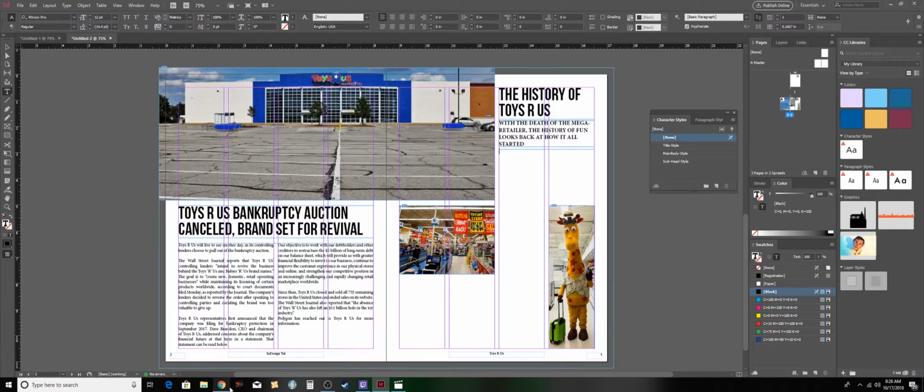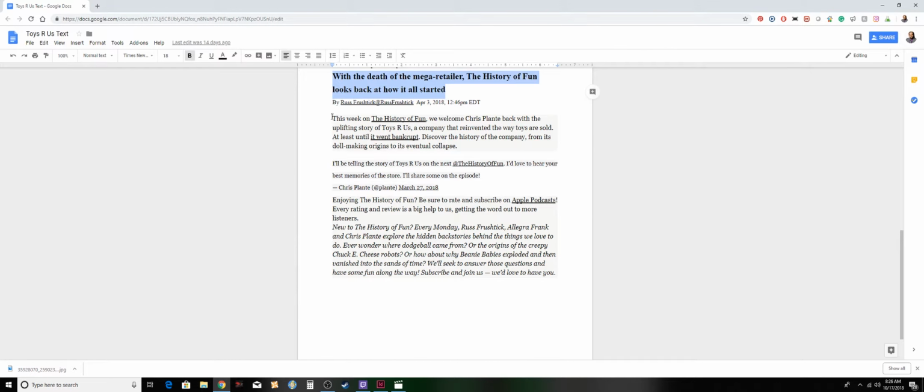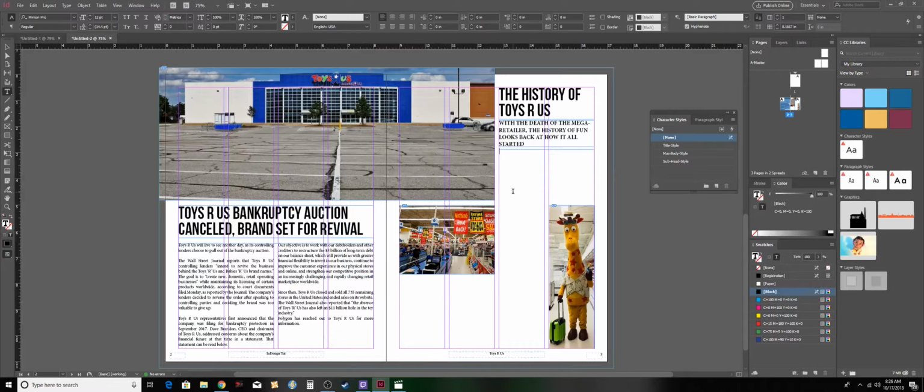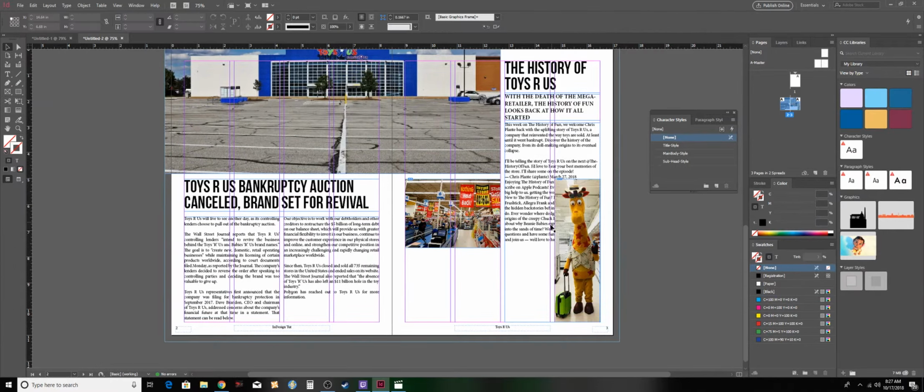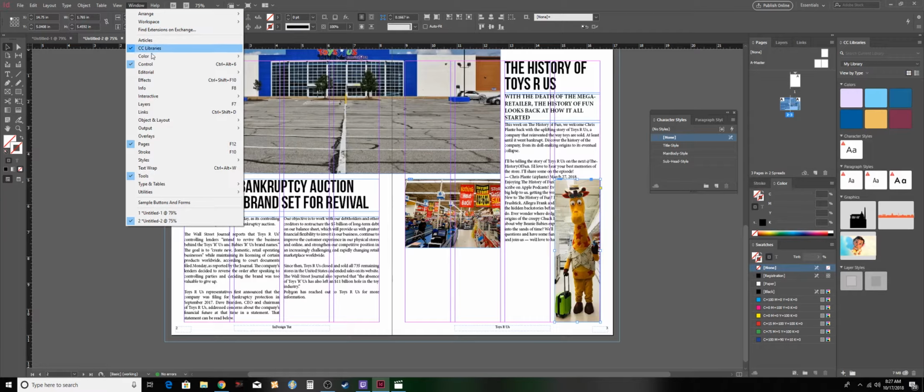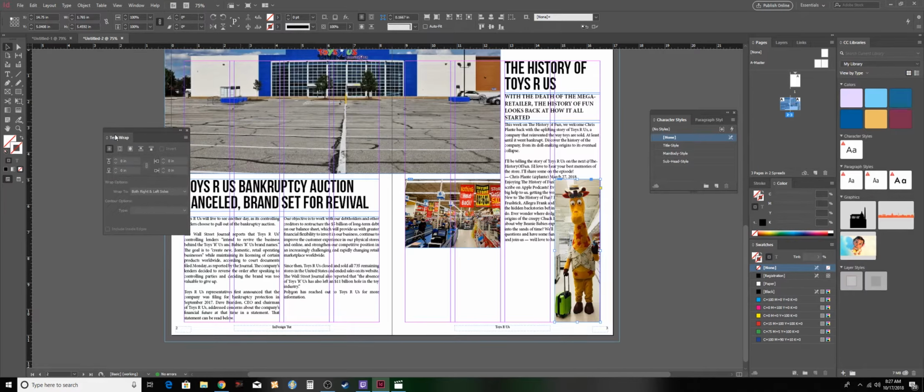So I'm going to go back to my article. I'm going to grab this short paragraph here. So now the text is going over the image, and we do not want that. So once you get here, we're going to go to our window. We're going to go to text wrap, which is down here. And I'm going to click on bounding box. So it's going to wrap around the text.